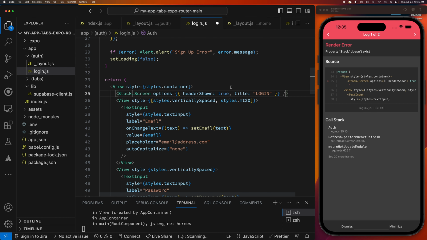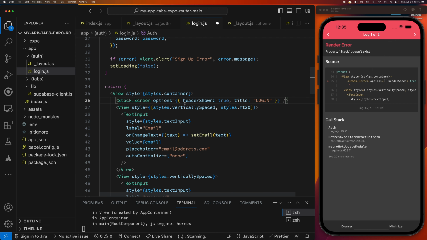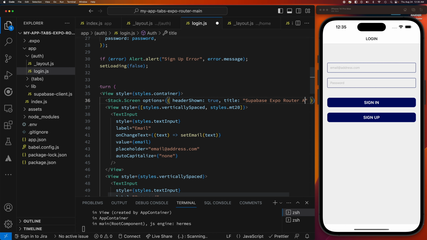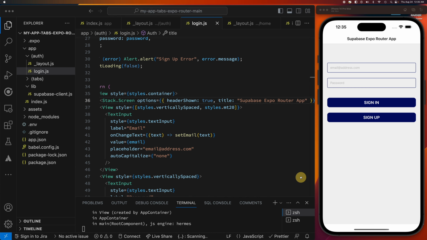So we have the stack screens added, but what we need to do is import Stack. So let's import Stack from Expo Router. Let's refresh. We don't want our title, so let's just call this Supabase Expo Router app. All right. So now we have our sign in or sign up. And so now we have our login page. So that's the only page we need.